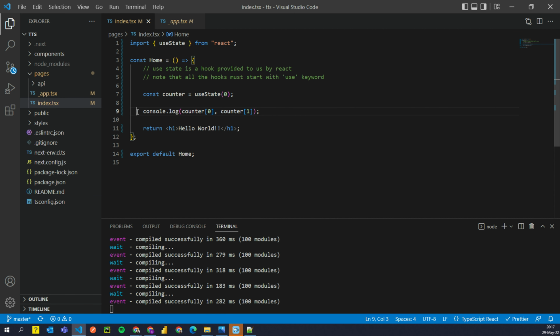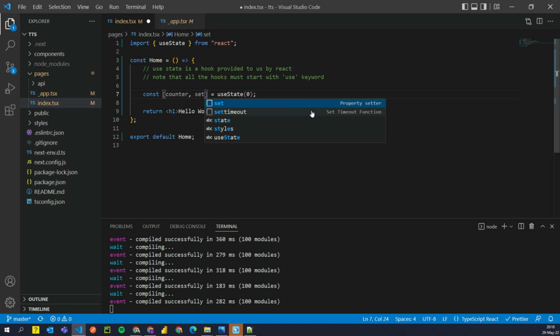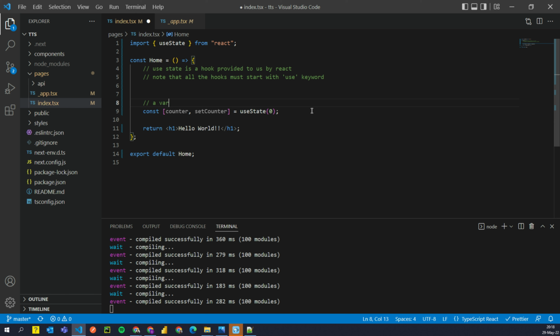So when you write Next code or React code, you will see that nobody does it the way we have done it. We always destructure it, and naming conventions suggest that we always say set and whatever the counter name is. What we have got is a variable counter, and we have got a function that can be used to set new values to this counter variable.